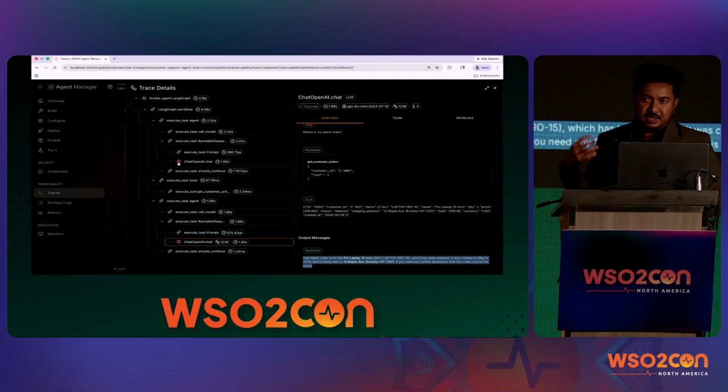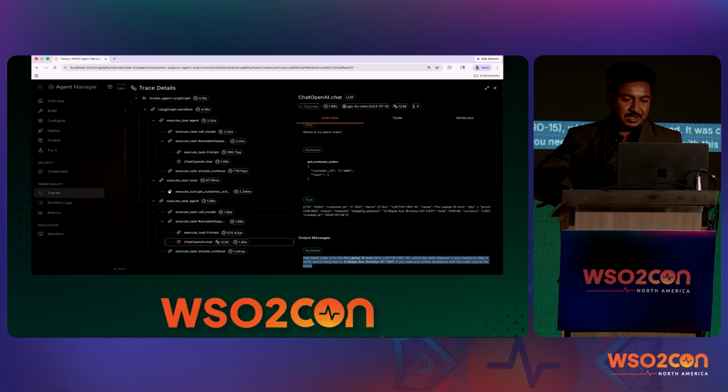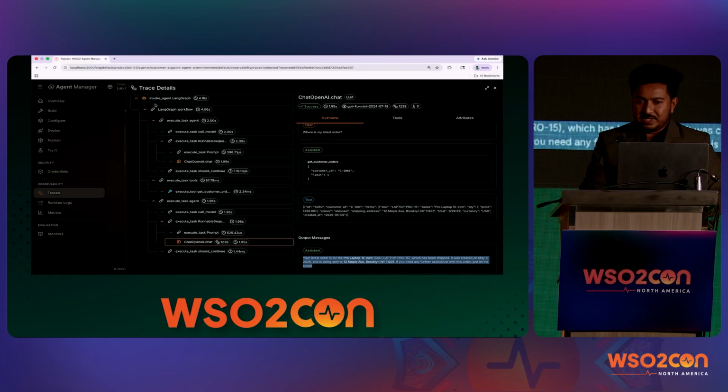The way I shift between the different spans is by looking at this icon. If it is an LLM span, there is this brain icon. If it's a tool, then you have this hammer icon, right? Those things are there to help guide you through the traces, because we have other non-critical spans as well, right?